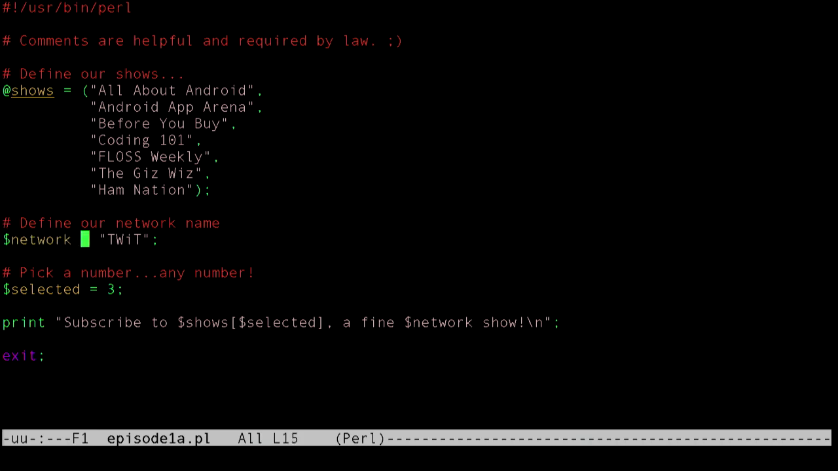Then I've defined our network name. So network equals twit. Then I've picked a number. So selected is 3. And my print statement is simply subscribe to, and then the content of that array with this number. So I didn't put the actual number in the print statement.